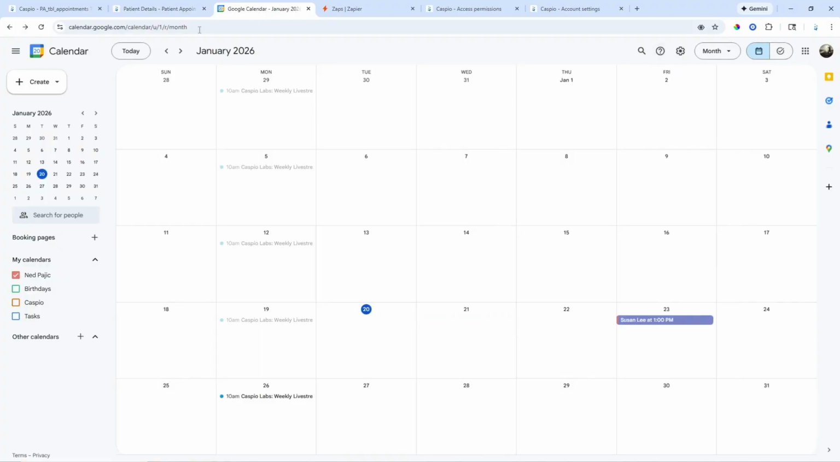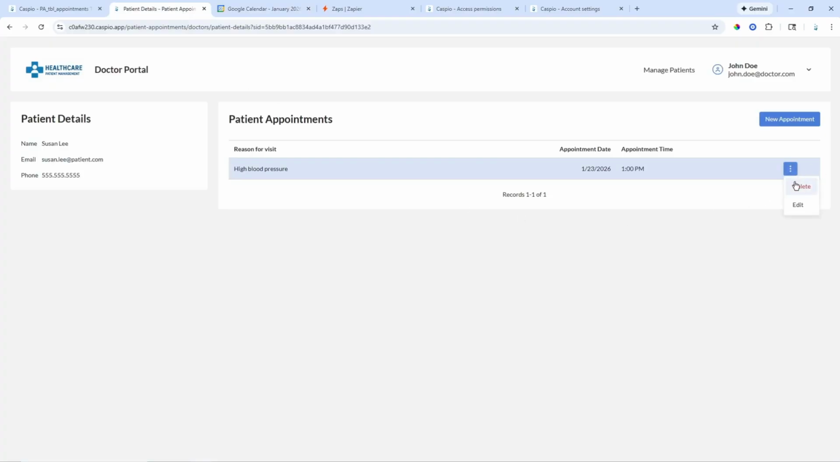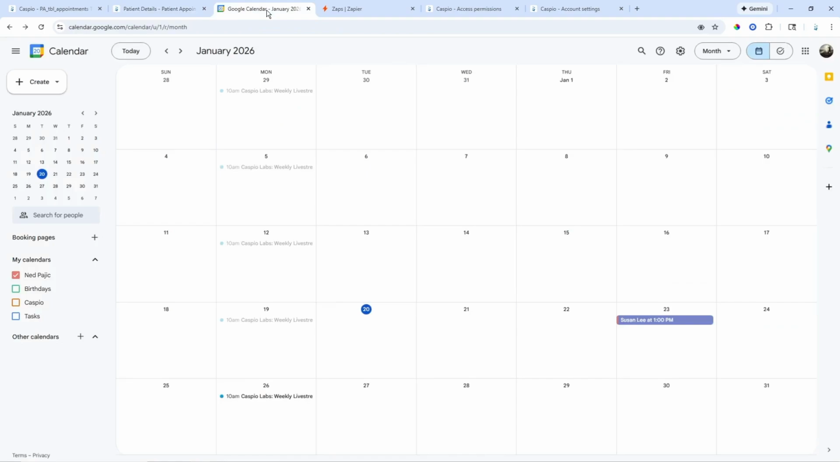And finally, let's go ahead and delete that appointment. Last but not least, let's go ahead and delete it. Once you delete it, go back to your Google Calendar. Let's go ahead and reload. And you can now see it missing.